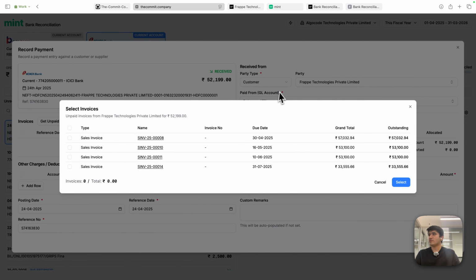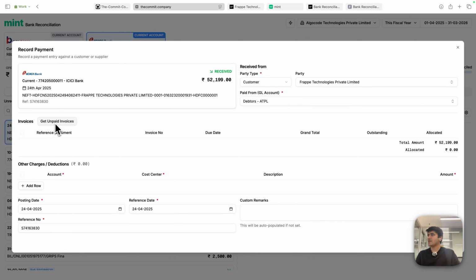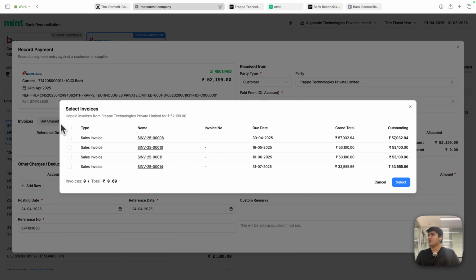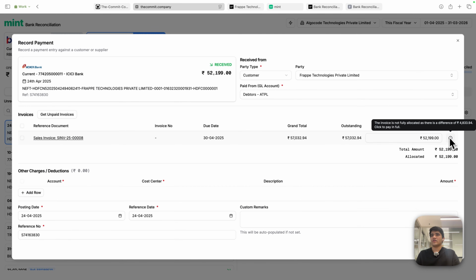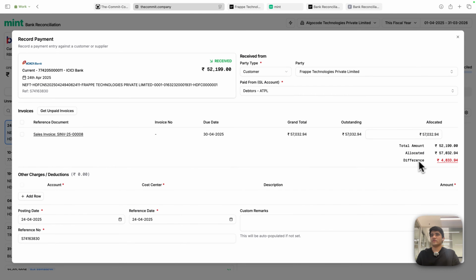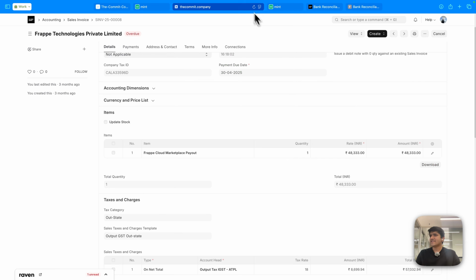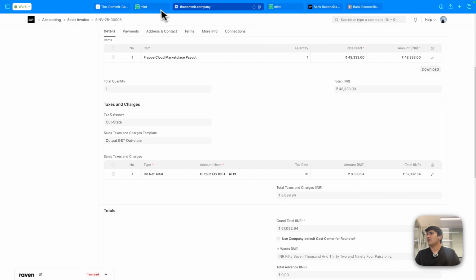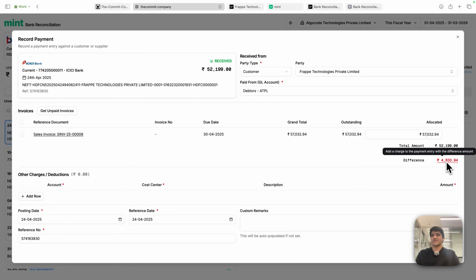The other way to get through to this is to click this get unpaid invoices button. Same thing, click on that. I'll select this one, select, I need to pay this in full. So now that's your difference amount, 4833.94. That seems right because that's 10%. I don't know why that 94 cent is there, but okay. So we're going to book this as difference.